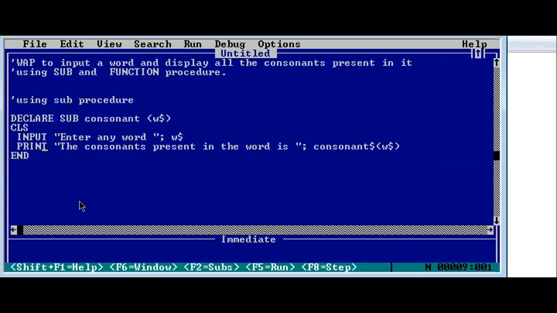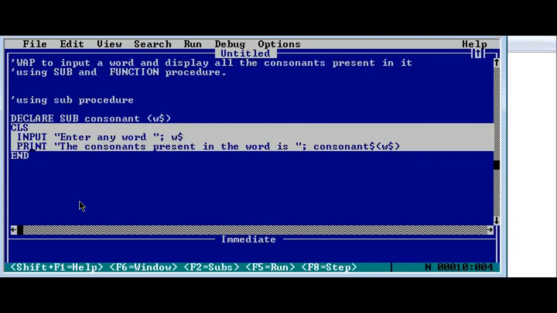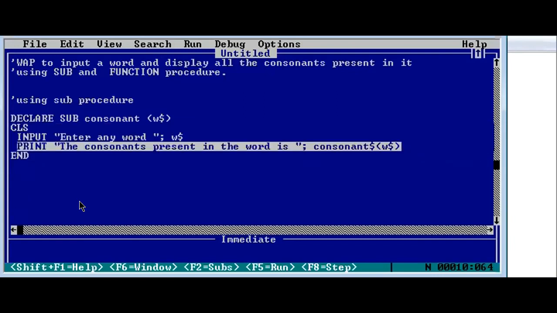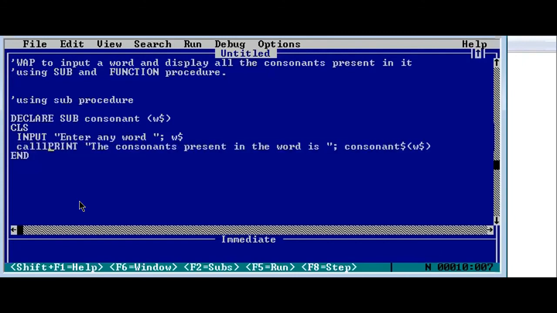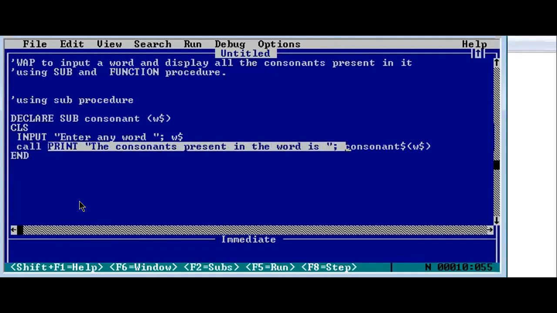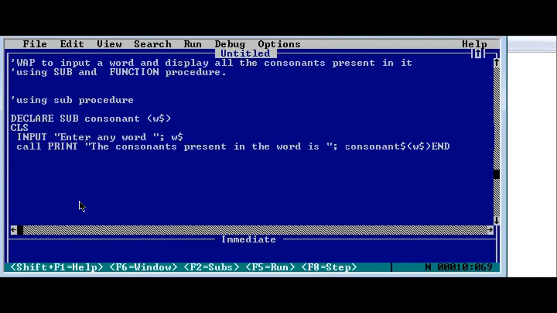So CLS, input, both these statements are the same. And in this part, changes will occur because this is a sub procedure and we have to call it using the call keyword. So let's use the call keyword, and we do not need any message or anything like that. We just need to write down the sub procedure name, which is consonant, dollar not required. So we have called the sub procedure.